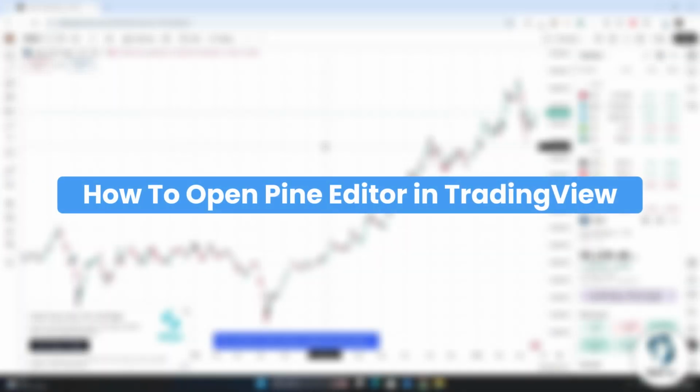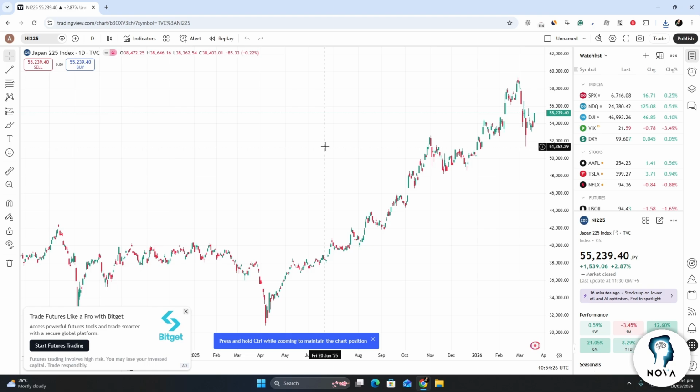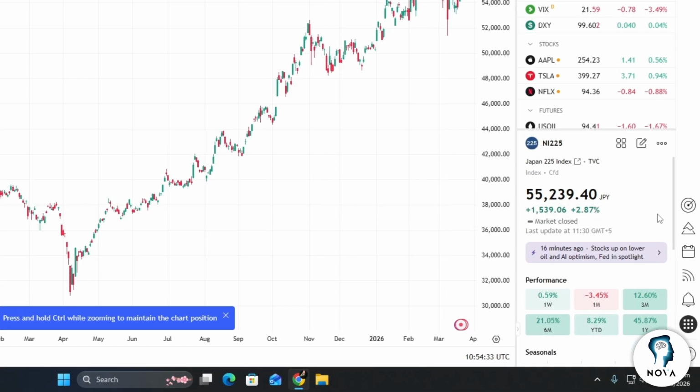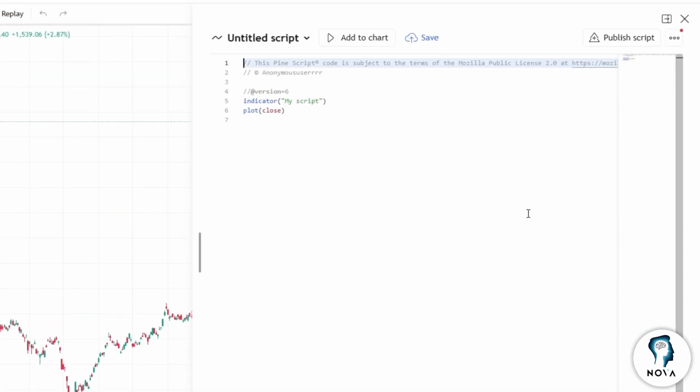Hello everyone, in this video I will show you how to open the Pine editor in TradingView and start using it. First, open any chart inside TradingView. Once you are on the chart screen, look at the bottom right corner. You will see a small Pine icon there. Click on that icon and it will open the Pine editor instantly.